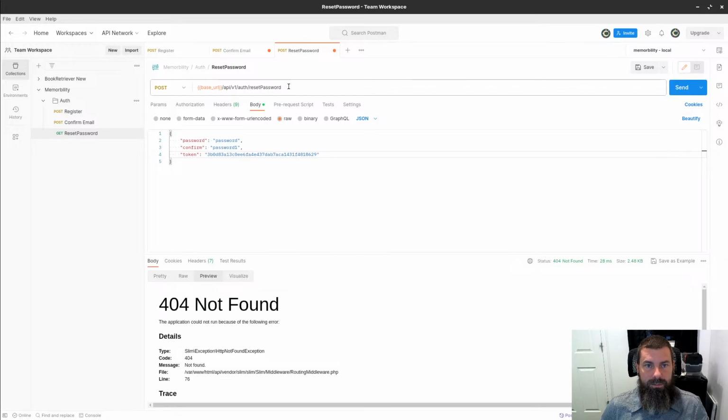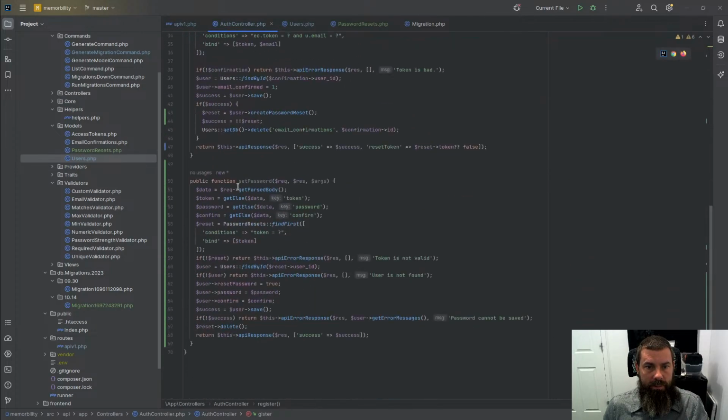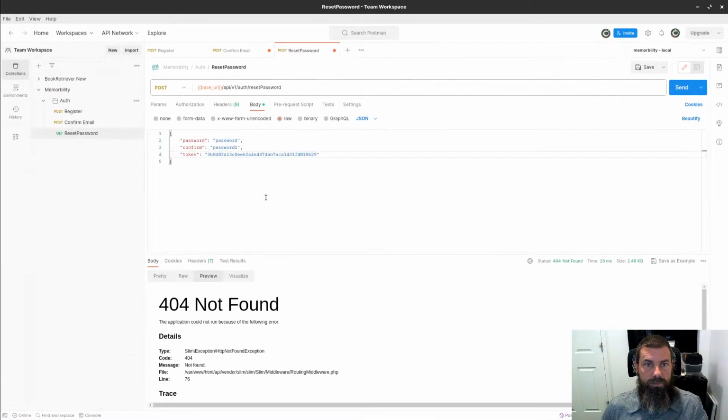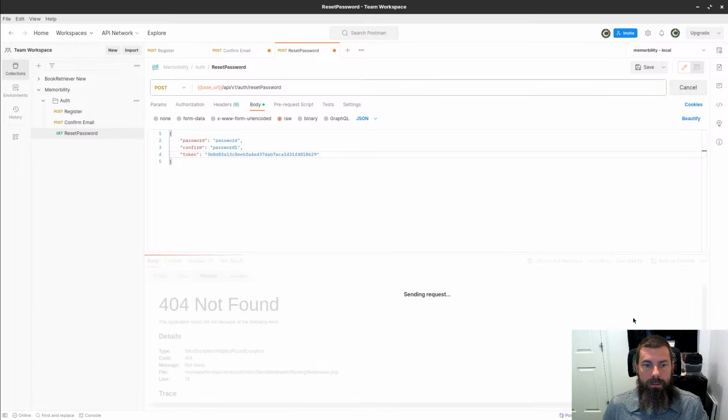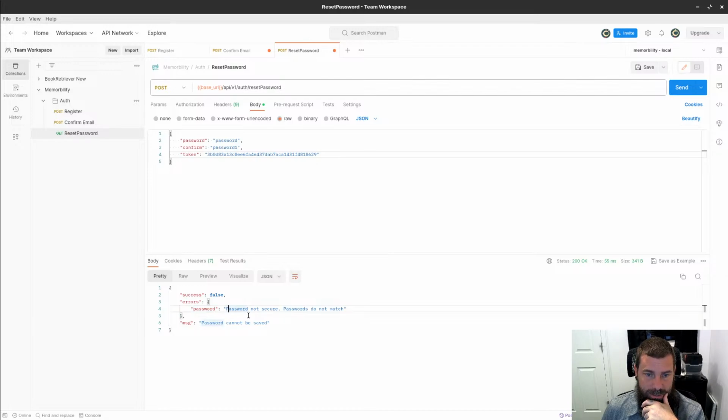And our reset password is not found. So let's check, that's because I called it set password here. Let's go ahead and do reset everywhere. Because I'm going to reuse this method, I think, for forgot password as well. Okay, so success was false and we got some errors. We got this one saying that the password is not secure and the passwords do not match. So we had 2 errors to do with this.